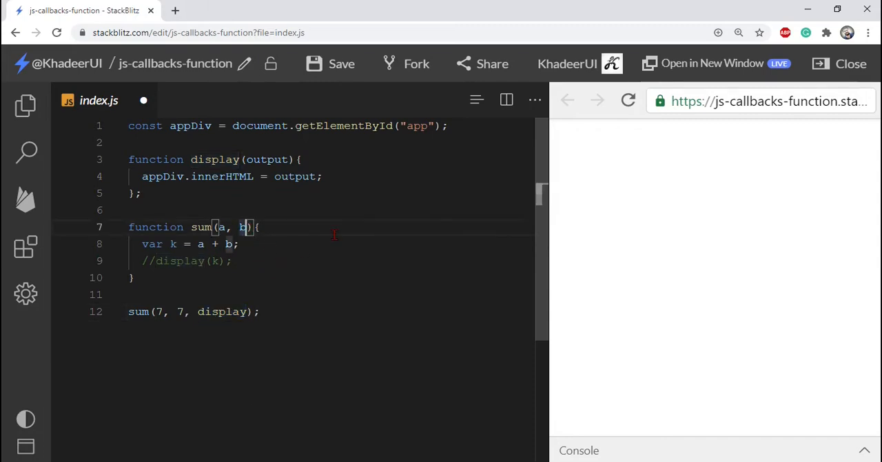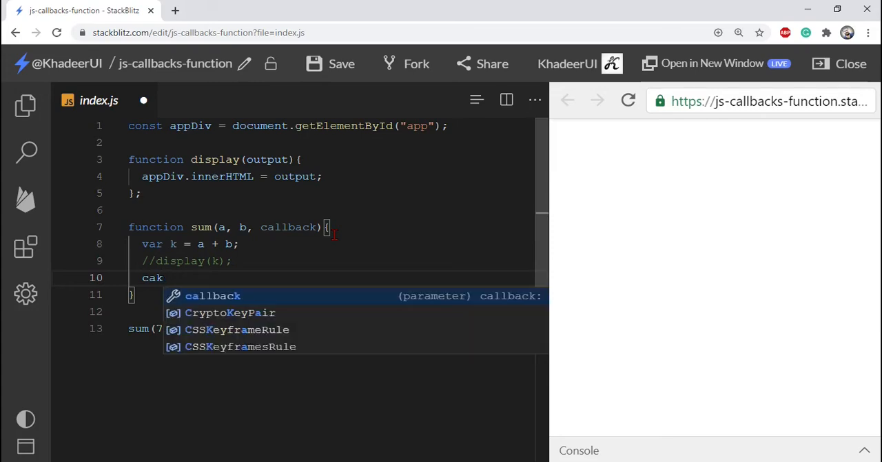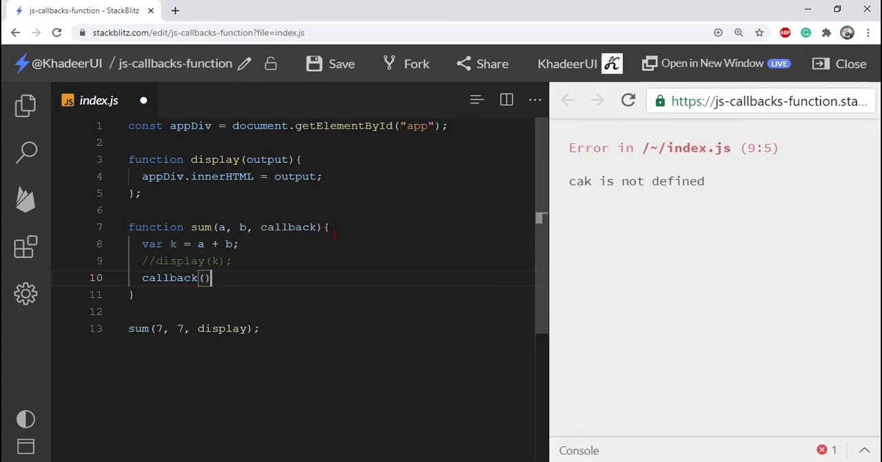Okay, so here write callback parameter. So you write the same callback parameter as a function. So this is passing k, right? Here also the output is 14. So this is the process.